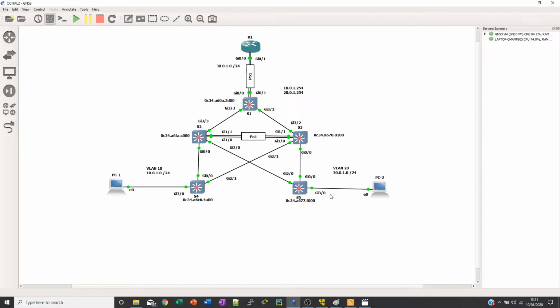So within this video we're going to be going over spanning tree. It's just going to be spanning tree out of the box, as you would have within this topology. We haven't made any changes, and we're just going to look at how the spanning tree topology will actually look within this layer 2 topology.